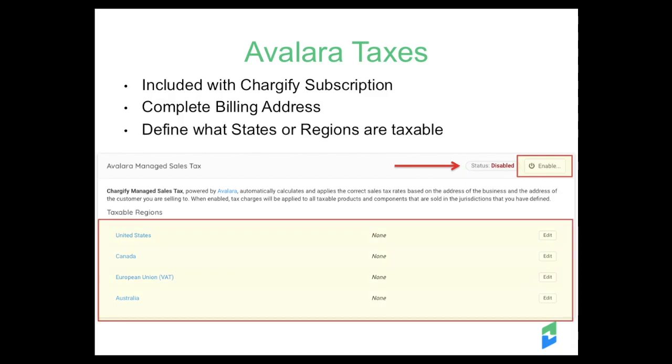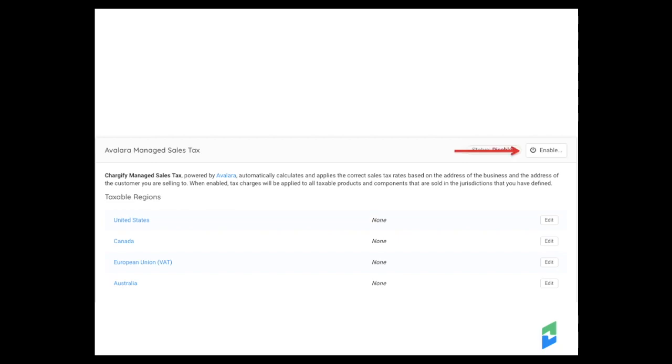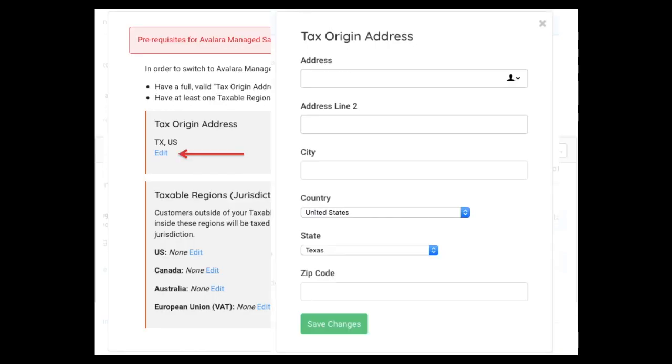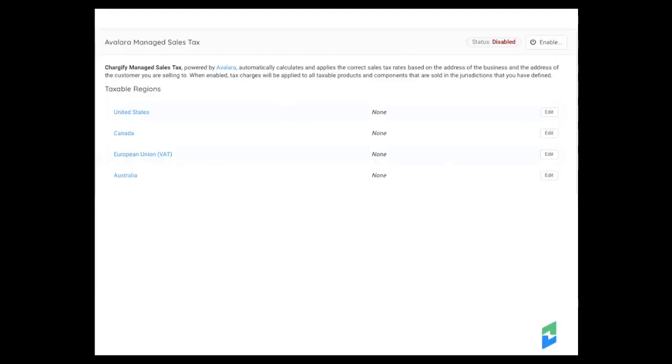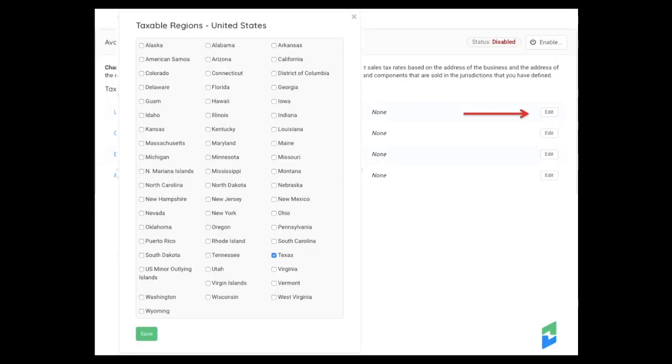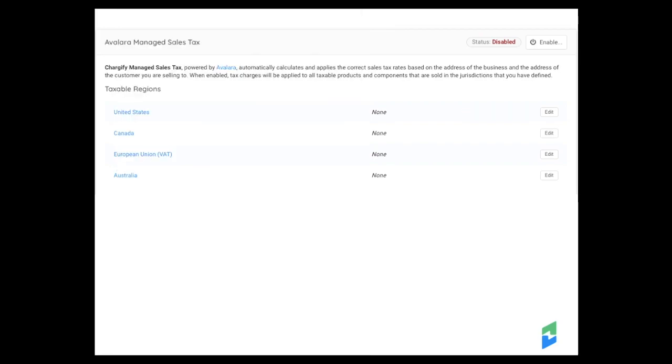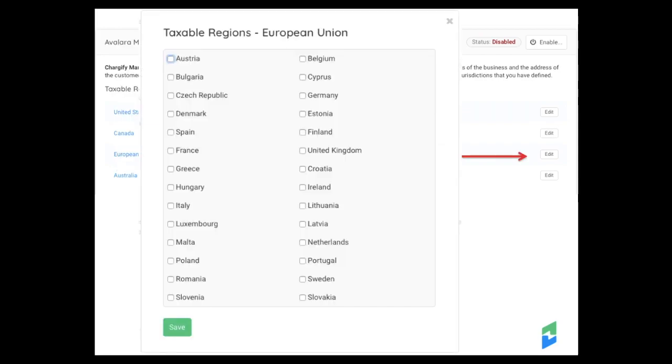We'll start by enabling the solution and entering our complete billing address. Once you've specified your complete billing address, you can configure the states and regions to apply your tax. After you've set the state or regions, the tax will be applied to the individual products and components automatically.